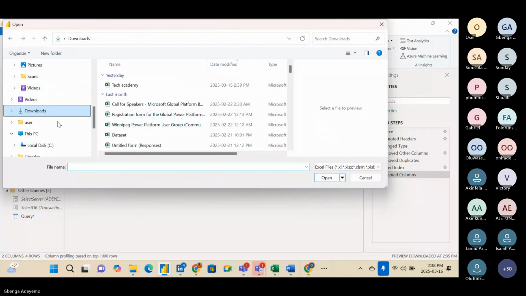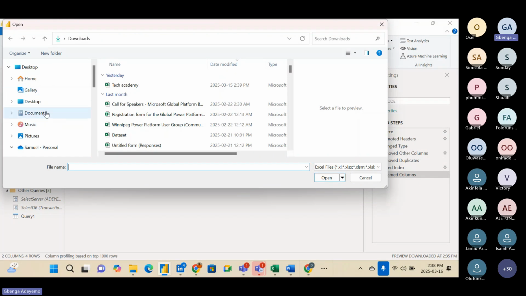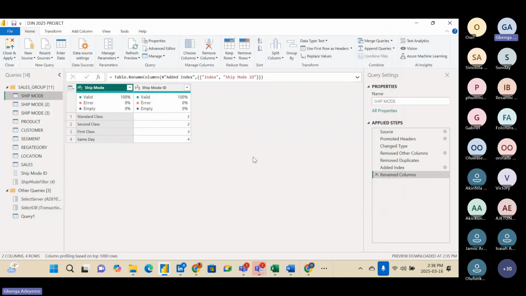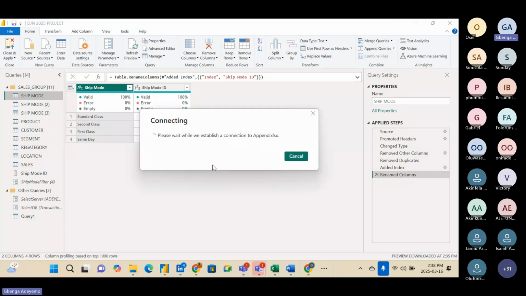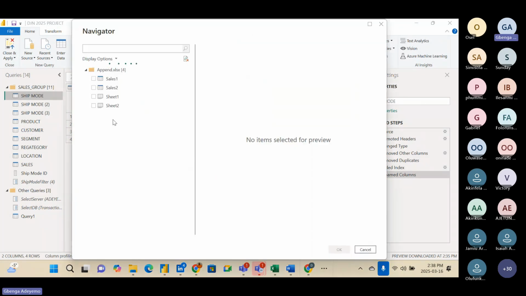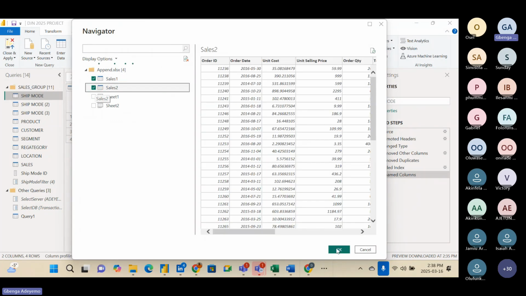I'm just going to say it's on my desktop, and I'm going to say append, and I click on open. Then let it establish connection for a few seconds. Now I have the two here. I have sales 1 and I have sales 2. Okay, I'm going to click on OK.